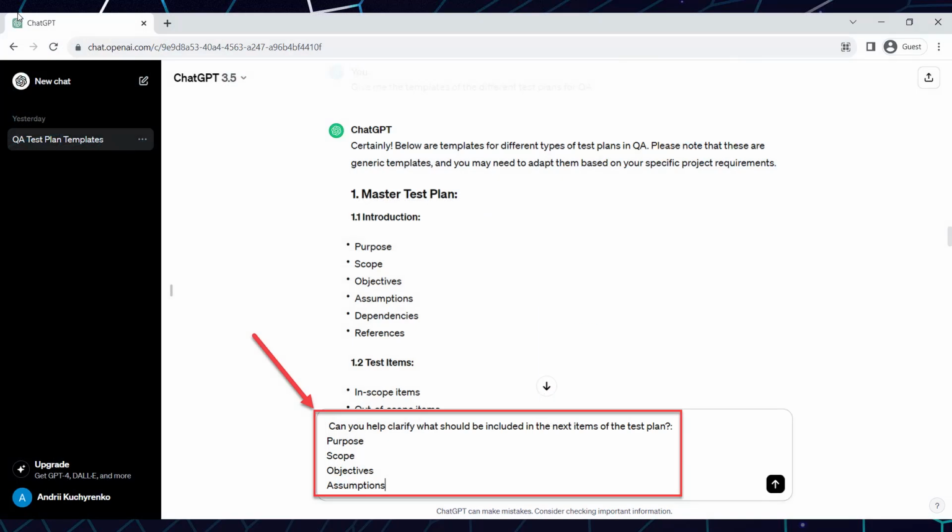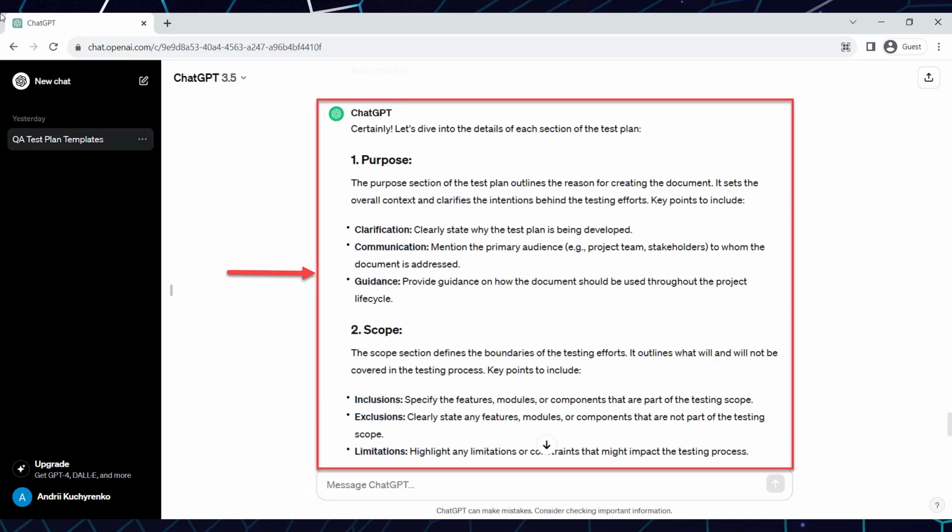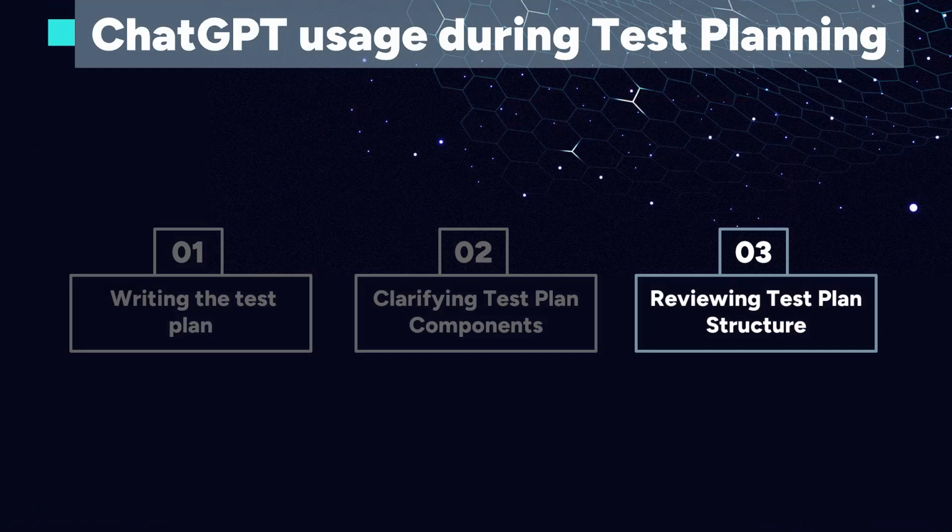The tester navigates to the OpenAI website and inputs a sentence prompt with a list of the items that need to be clarified. For example, "Can you help clarify what should be included in the next items of the test plan? Purpose, scope, objectives, assumptions." And ChatGPT responds, providing a detailed explanation of each item of the test plan, making them clear and understandable for the QA team. By including these elements in the test plan, testers provide a clear roadmap for the testing activities, ensuring that all stakeholders understand them.